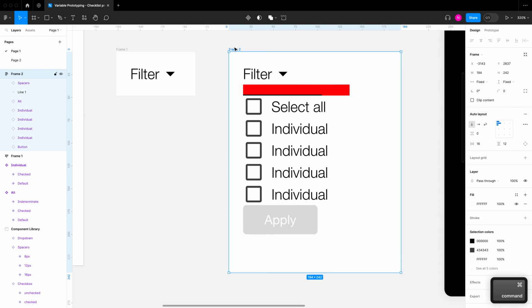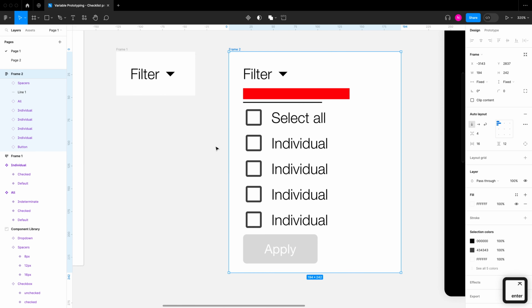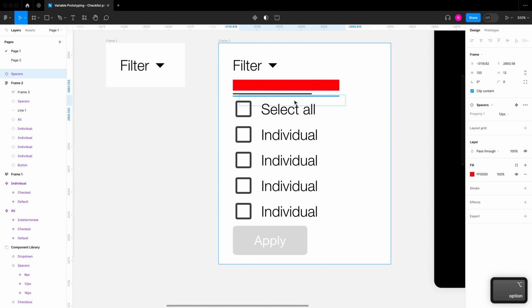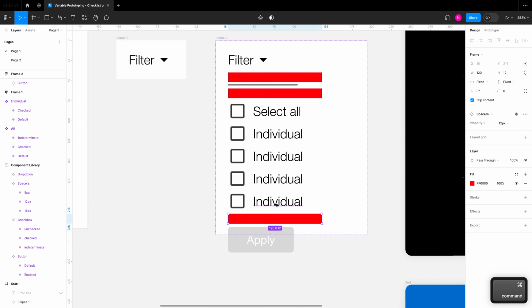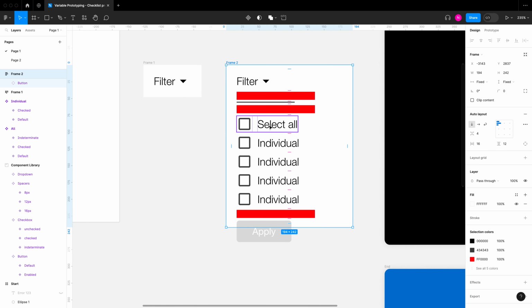Another way that we can do this is we can just give it some padding so it's easier to drag it between the elements. So we want that to be 12, and we want to separate that line from this section here. So I'm just going to drag it like this. You know, it's coming out of the frame, so that tells me that this auto layout is fixed. So we can just go and change this one to hug.